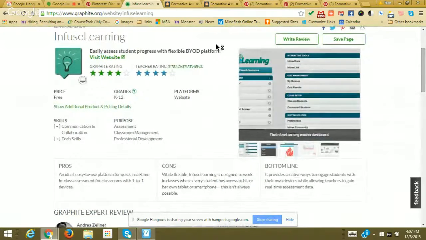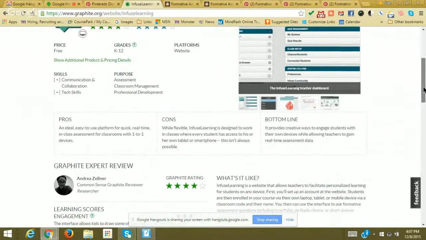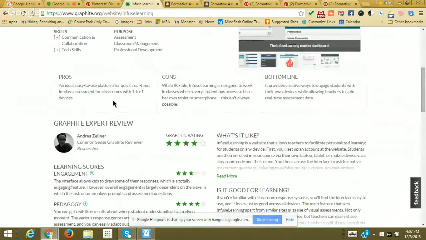So this one will tell you, it definitely works great with BYOD. They thought it had a pretty good rating, 4 out of 5 stars, which is probably pretty good. This one is free. It's website based, which makes life a whole lot easier. What's nice is that it's real-time assessment. It basically works for one-to-one. Here they talk about how maybe this isn't always possible. It basically only works where every teacher has access to his or her own tablet or smartphone. If the teacher doesn't have it, then this may not be one that you would select.